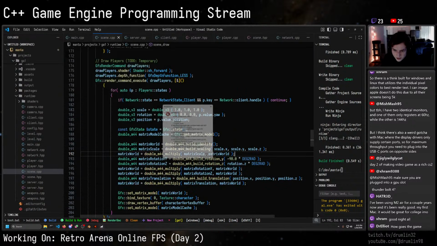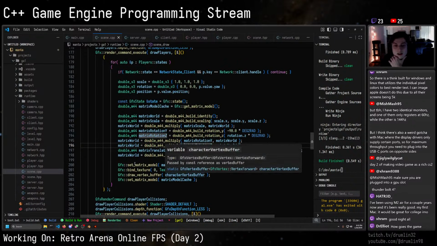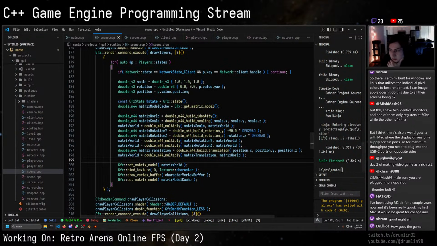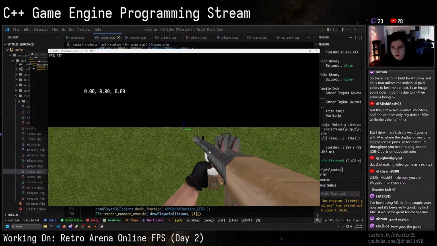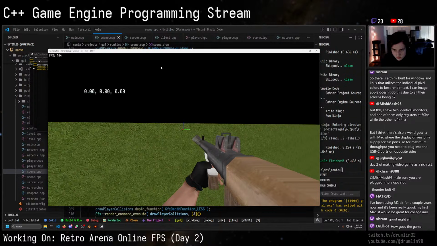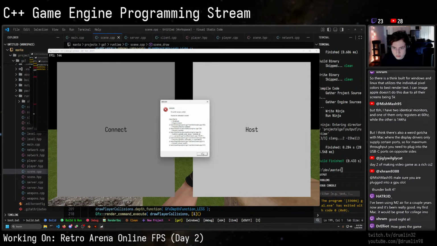All right, I need to actually use my brain here for a second. Let's simplify this. If I only ever rotate on the Z-axis, I can simplify a lot of this. So I can just delete this. I don't need to be rotating along Y at all. So my characters aren't going to pitch up and down.